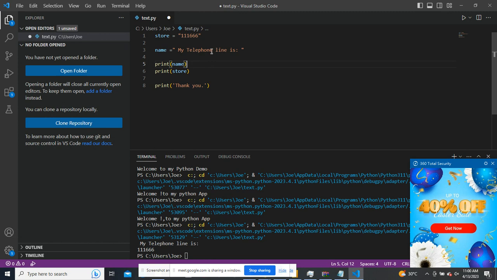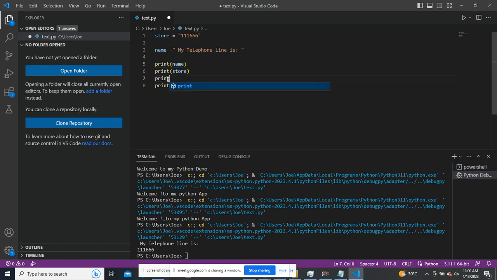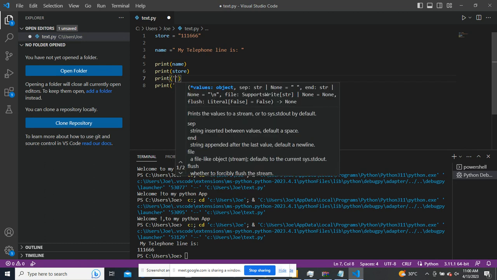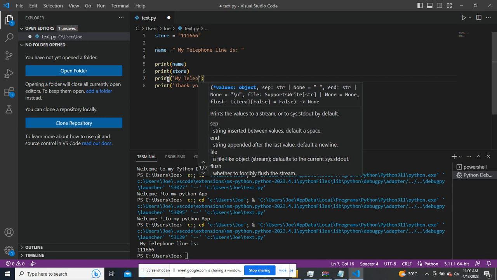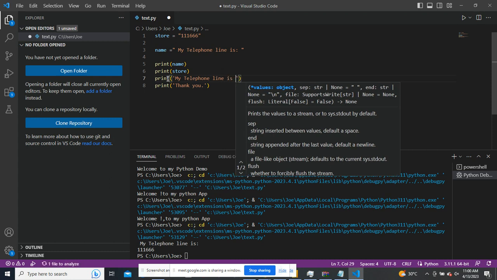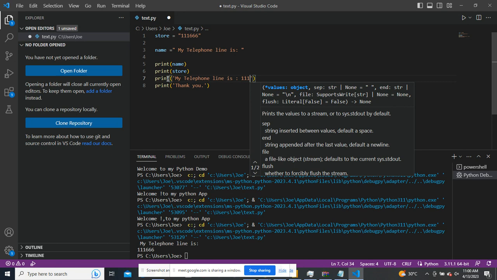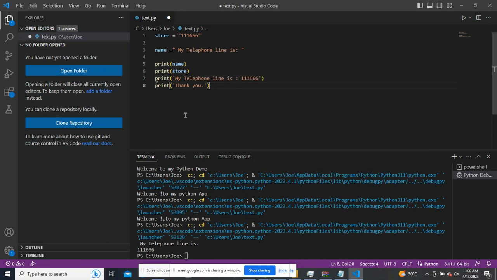Even though we want to print my telephone line is 111666, we don't want to go straight and print this. Even though we can do it, we can do just this straightforward and get our results. Here, what we are doing is we have actually encapsulated it. Encapsulation is a process whereby we place operators on objects, and these objects can be accessed through the operators.